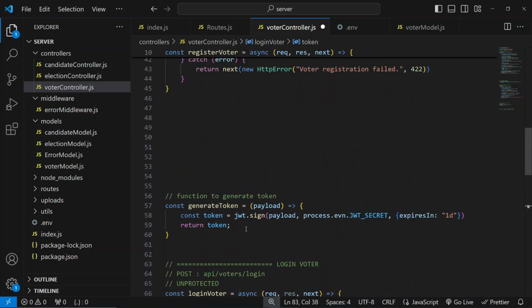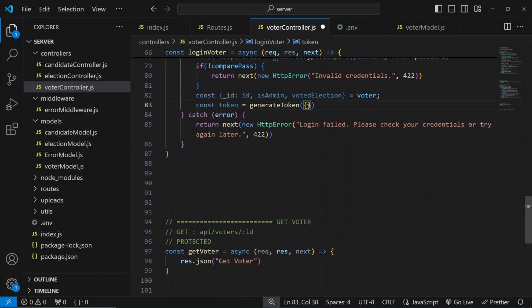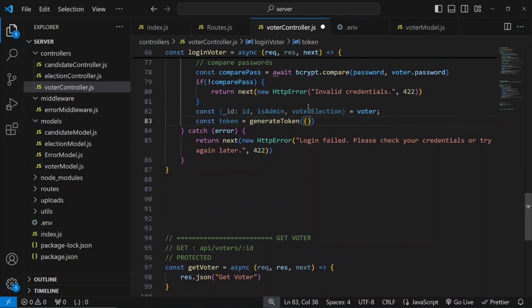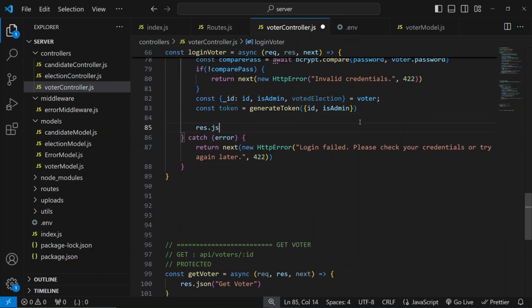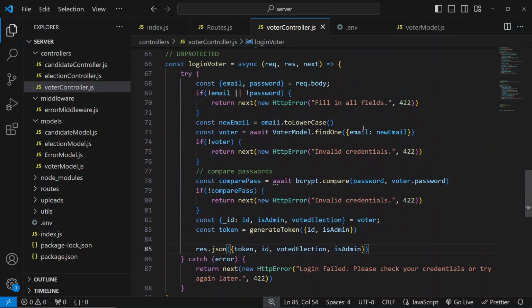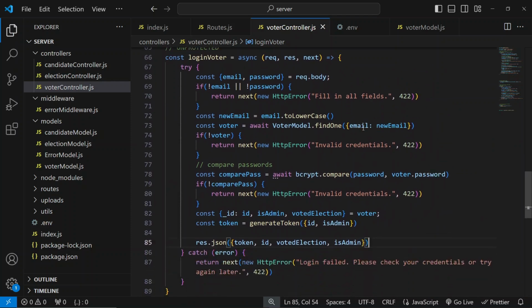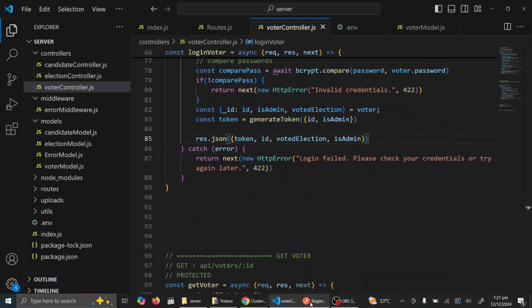And remember, it takes in a payload right here, and the payload is an object, and we have ID and its admin. Those are the two things I'll pass in the payload, and I'll send a response back with the token that we just created, the voted elections, the ID, and its admin. That's what I'm sending back. Okay, so if I save this, hopefully you don't have any errors here.